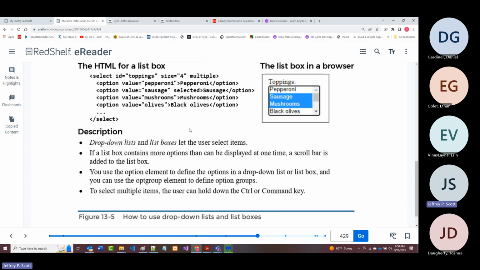So as it says here, drop-down lists and list boxes allow a user to select items. Now, right here, they're showing a scroll bar. If we had 20 or 30 items, we can dictate how many we want shown at any one time. All right. And then we'd have to scroll through to find more.